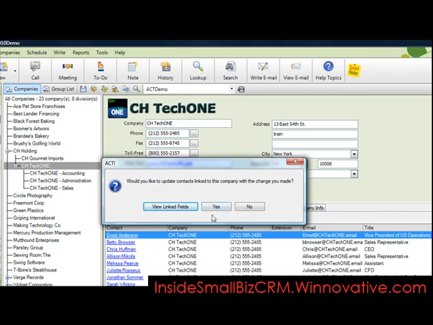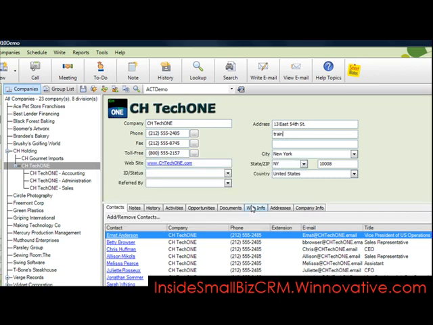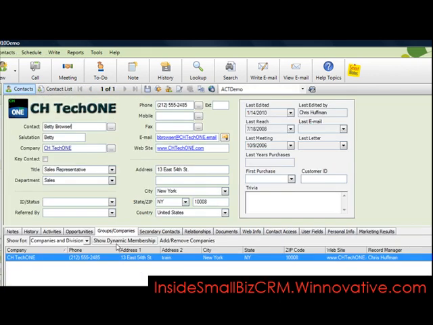And I can either choose to push those updates out. In this case, if I want to push the value of train in address 2 to all of the linked contacts, I could do that, or I could choose not to. For the sake of our example, I'm going to say no. So I've updated my company record by saying no to updating linked contacts. If I go down and take a look at Betty Browser, we see no address 2. The word train's not in there, because I said do not update my linked contacts.